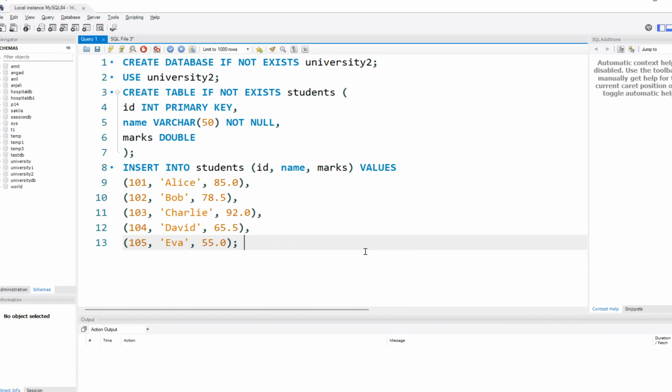ID, data type is integer and constraint is primary key. ID cannot be null, it is unique. Name, data type is varchar, that is variable number of characters. At most, name can contain 50 characters. Constraint is not null, meaning name cannot be null. Marks is double. Data type is double, that is marks will be of double data type.